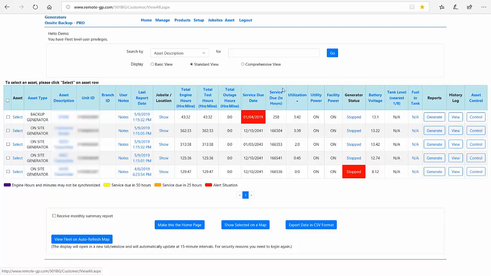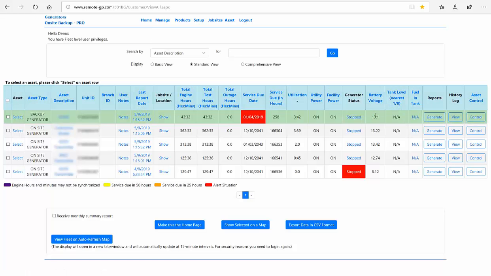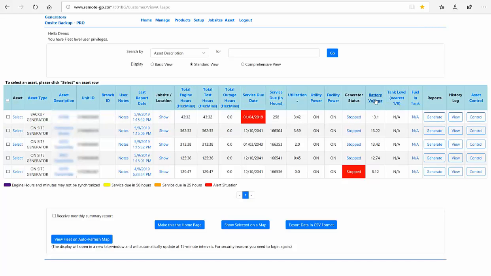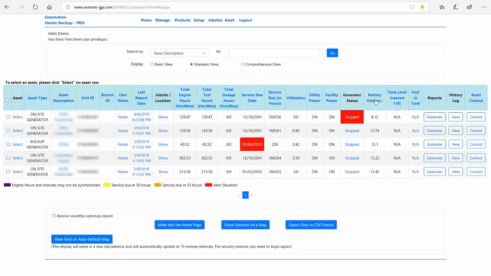Returning to the home page, the very next column shows the battery voltage for each generator in the fleet. And again, this is a sortable column. By clicking on the column header, we reverse the display. The next two columns provide information about the tank level. The tank information is available via an optional fuel level sensor.